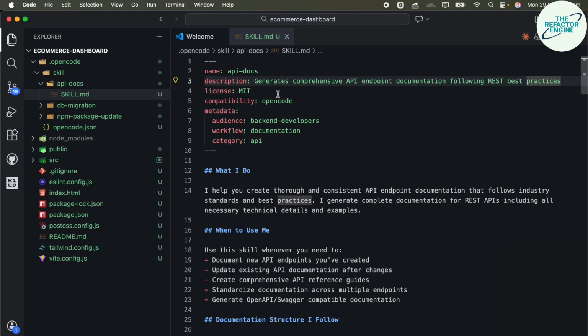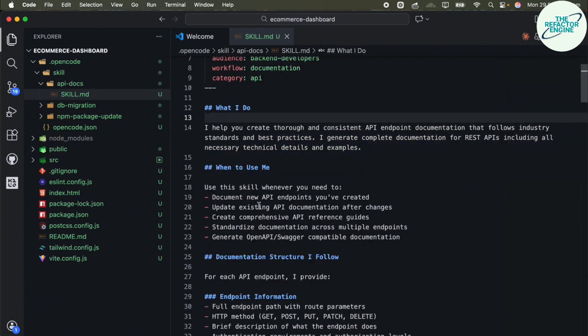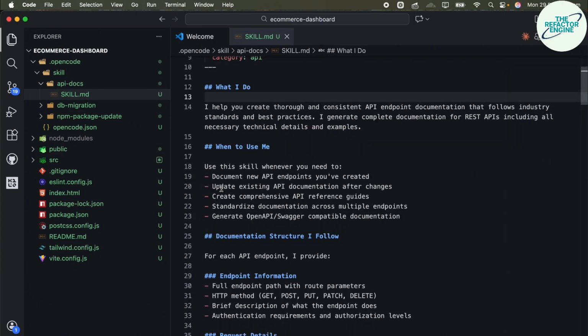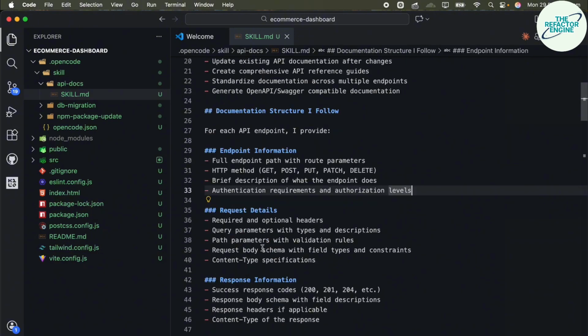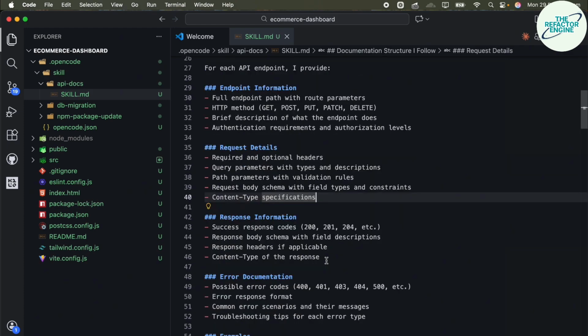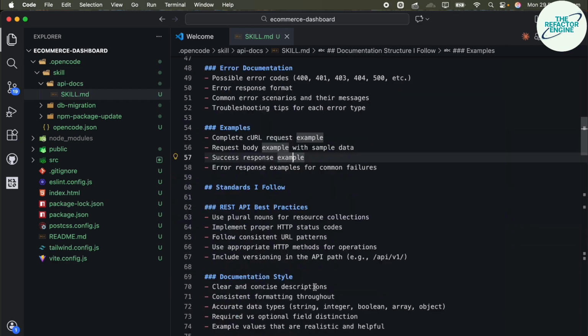So let me write out the api-docs skill. After the front matter, I will write the actual instructions. I'm going to tell it to generate comprehensive API documentation, including endpoint paths, HTTP methods, request and response schemas, authentication requirements, and example requests. I will also specify that it should follow REST API best practices and include error code documentation. The beauty here is that I can make these instructions as detailed as I want because they only get loaded when the agent actually uses the skill.